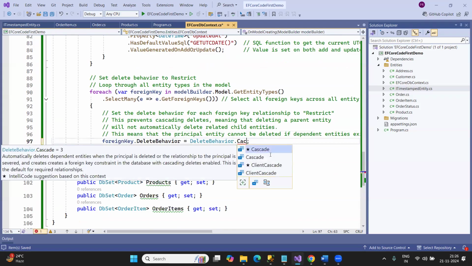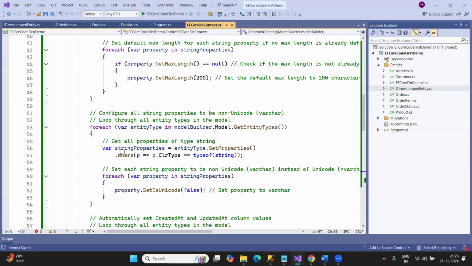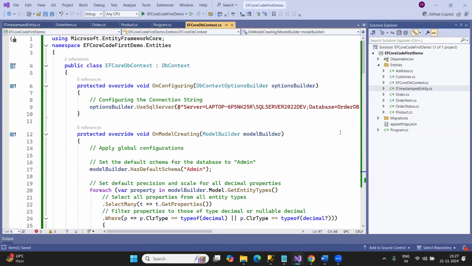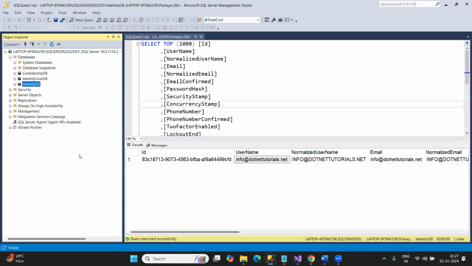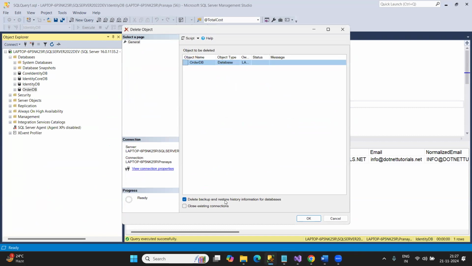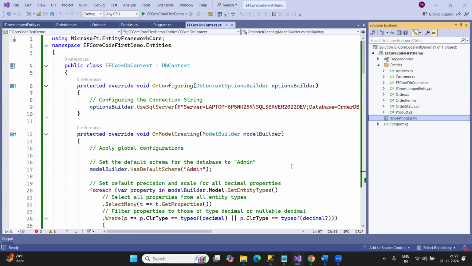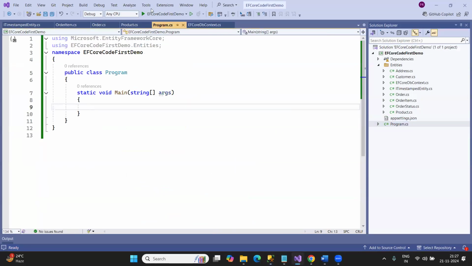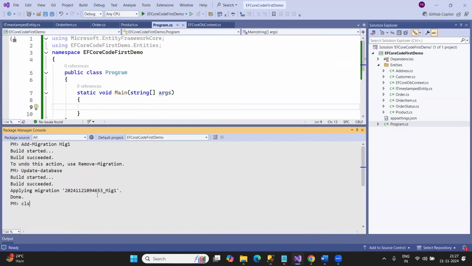So let's go with the cascade option, or you can go with the restrict option. Anything is fine, as per your requirement, you can go. So with these changes, now let me delete this migration folder. Let me refresh the database. Let me delete this one. And let me generate the migration file to see whether these changes are applicable or not.